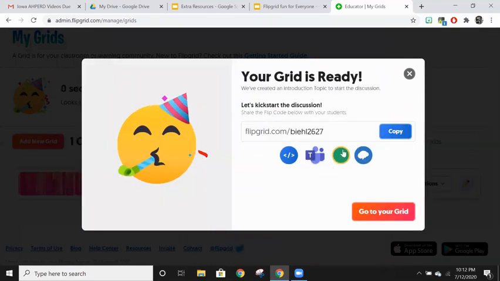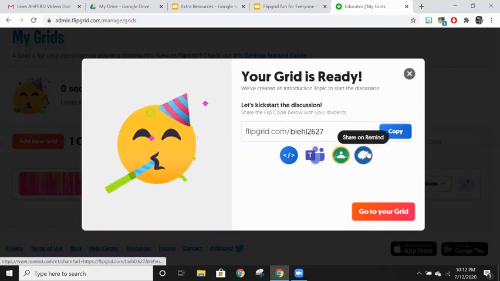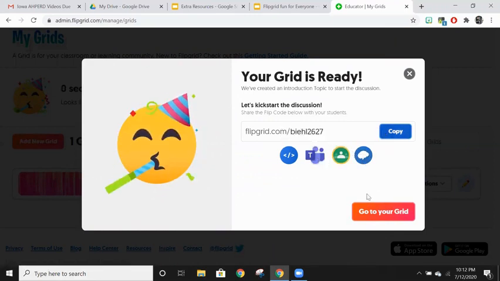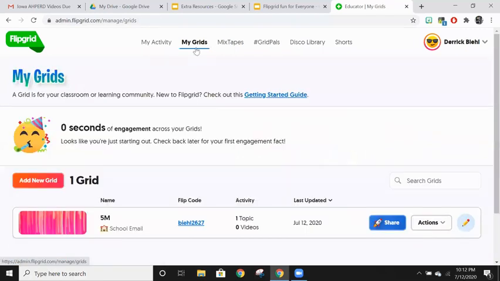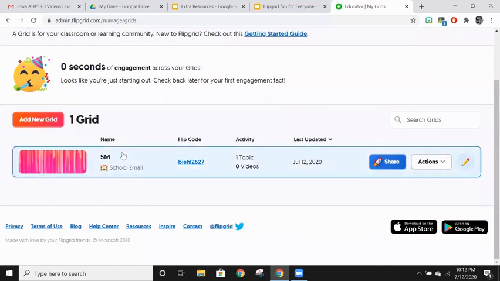So here we go. And now we need to share it out. So if you have a Google Classroom for all your classes, you can share it out that way. Microsoft Teams, same thing, Remind, or you just copy and paste the code somewhere. However you can get it out to your students, email it out, whatever you need. So we're going to go to our grid, check it out. But actually, if we go back to my grids here, if you have different grids, you can see, maybe 5M, 4L, 3K, all your different sections of your school will be all listed in here. So let's go in and check out this one.